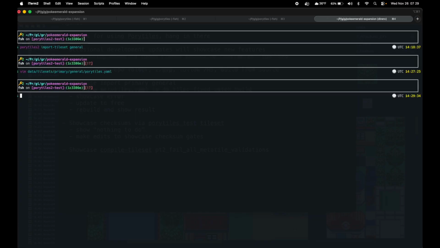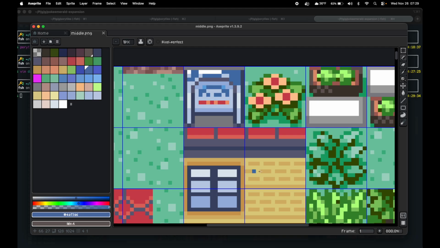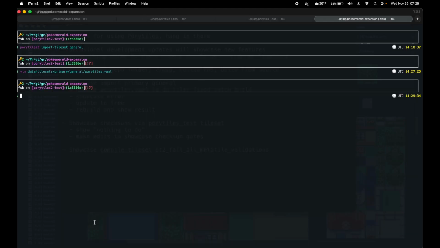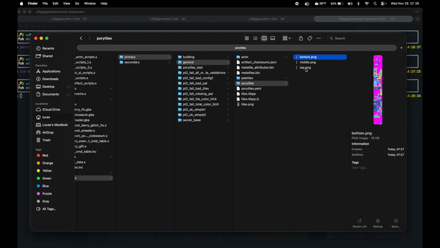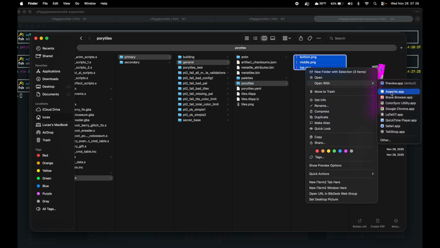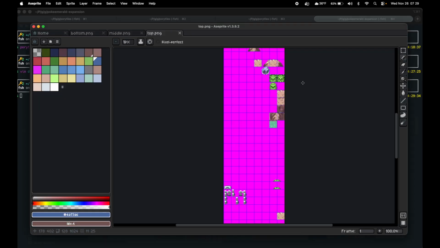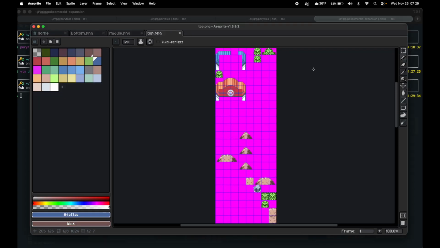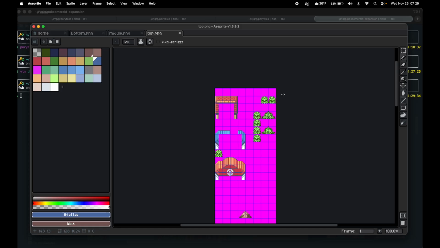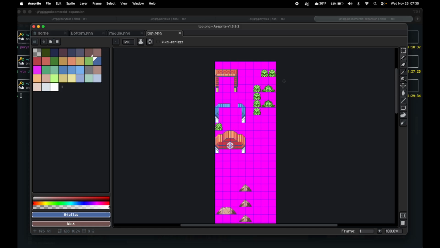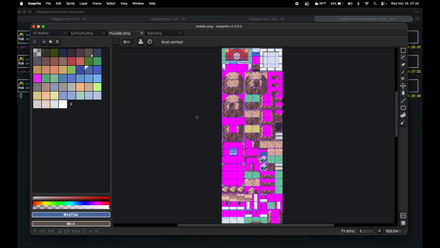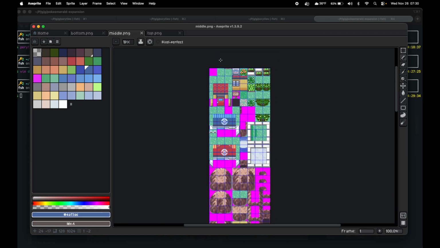So let's save it. Okay, now that we've done that, let's go ahead and make an edit. Let me close that and reopen it. Let me open these in my sprite editor. Okay, let's go ahead and make a change. My changes are going to be terrible because I'm not an artist, so apologies.